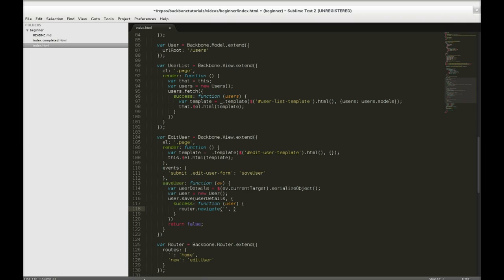And router.navigate is used for saving state of your page. So if you want the back and forward browser buttons to work, you generally want to update your URLs as you go. This is actually silent by default, so if we navigate, it won't trigger any of the routes. So it'll only update the URL. To trigger the routes, we actually have to tell it explicitly to trigger.